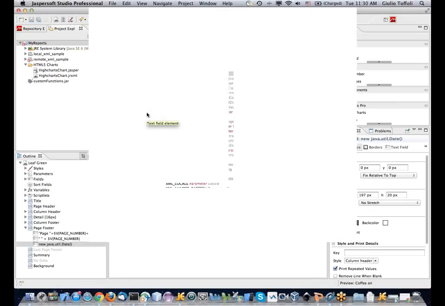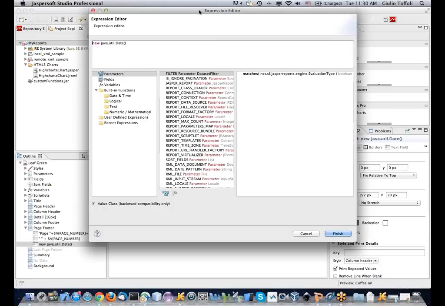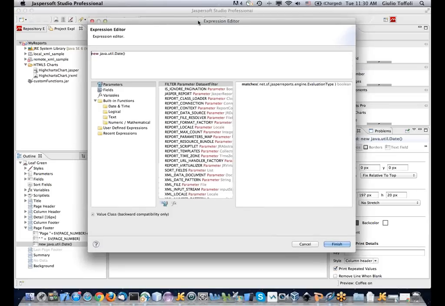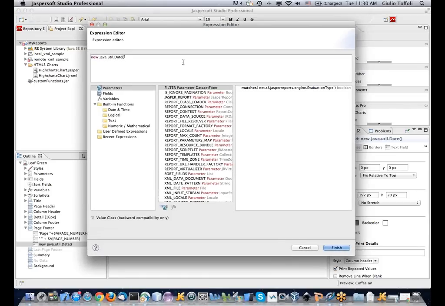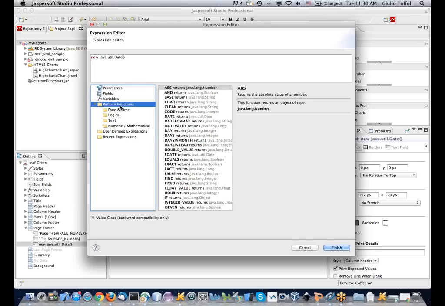Let's open again the expression editor. I want to stop for a few minutes and focus on it, and I wanted to introduce it because I want to show you what we do in Jaspersoft Studio that is not present in iReport. As you can see, we have a new node called built-in function that shows a set of functions that are listed in categories.